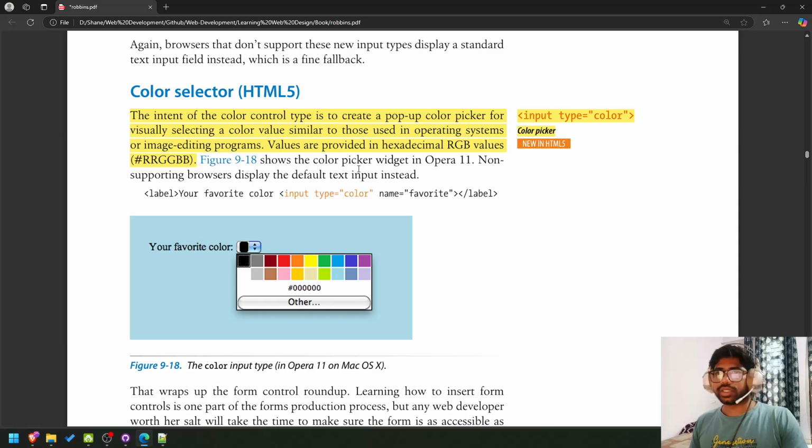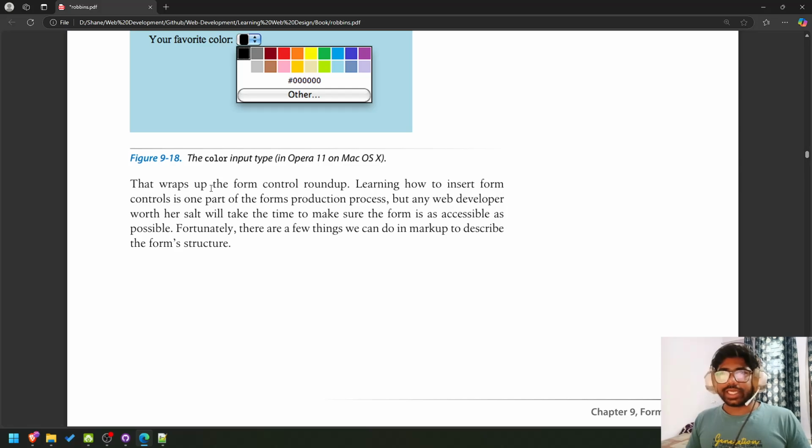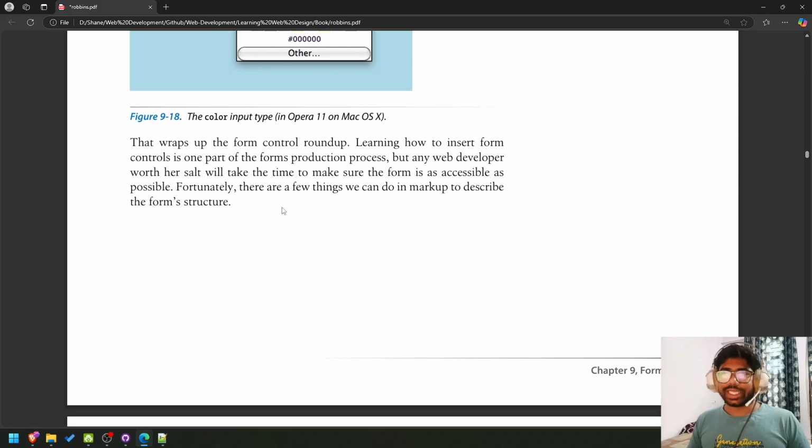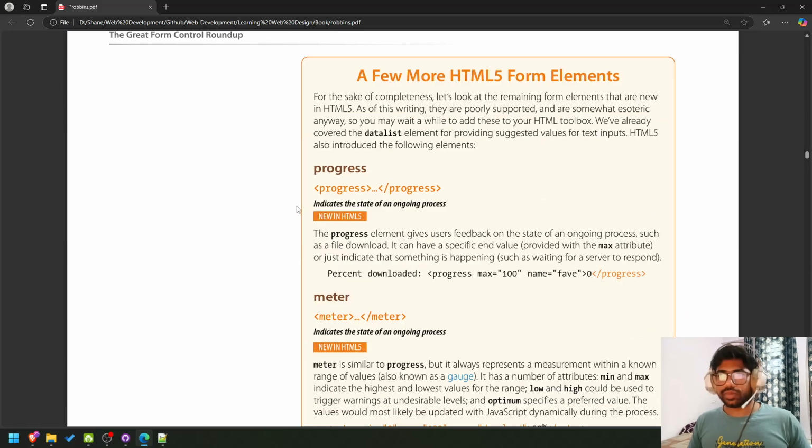Shows the color picker widget. Now non-supporting browsers display the default text input still. That wraps up the form control roundup. Learning how to insert form controls is one part of the form's production process, but any web developer worth her salt will take the time to make sure the form is as accessible as possible. Fortunately, there are a few things we can do in markup to describe the form's structure.